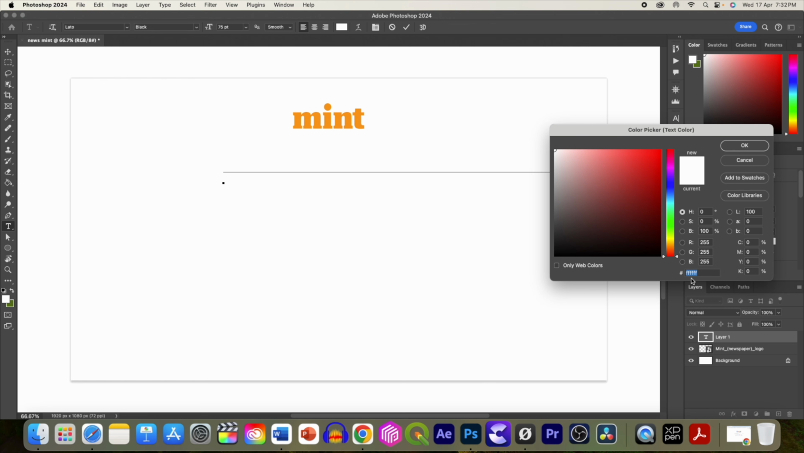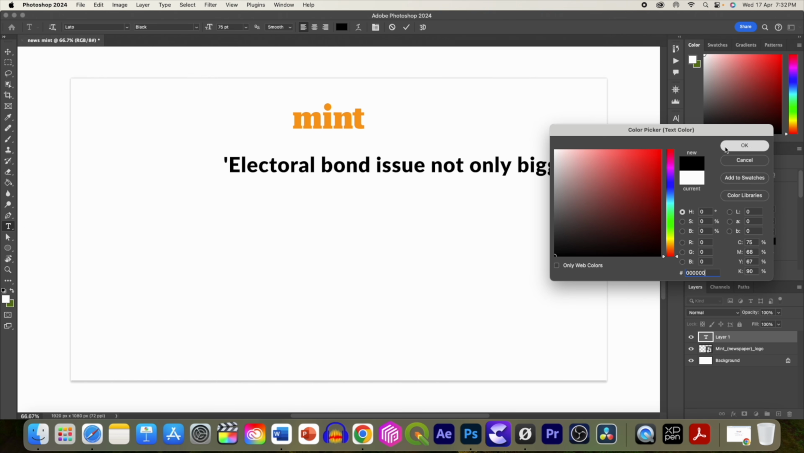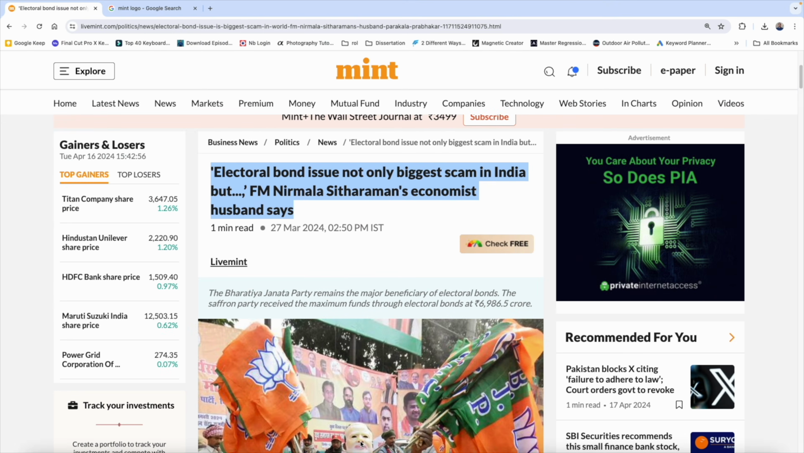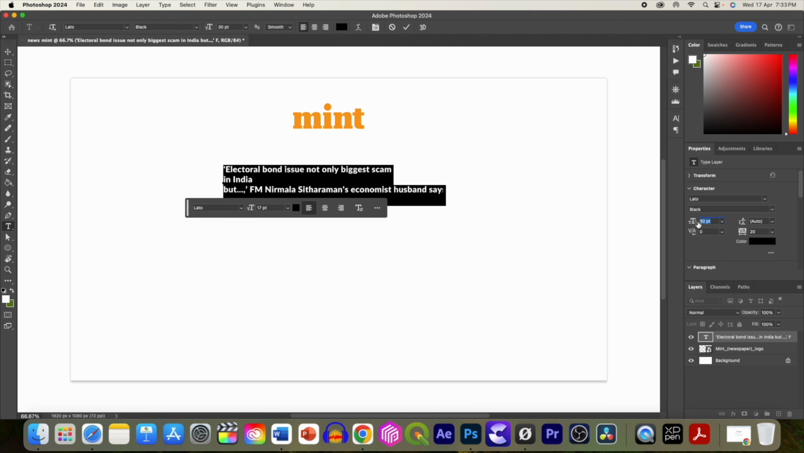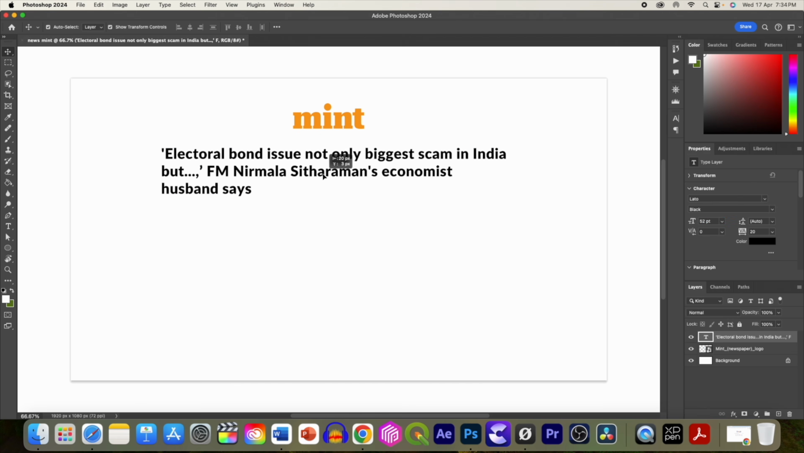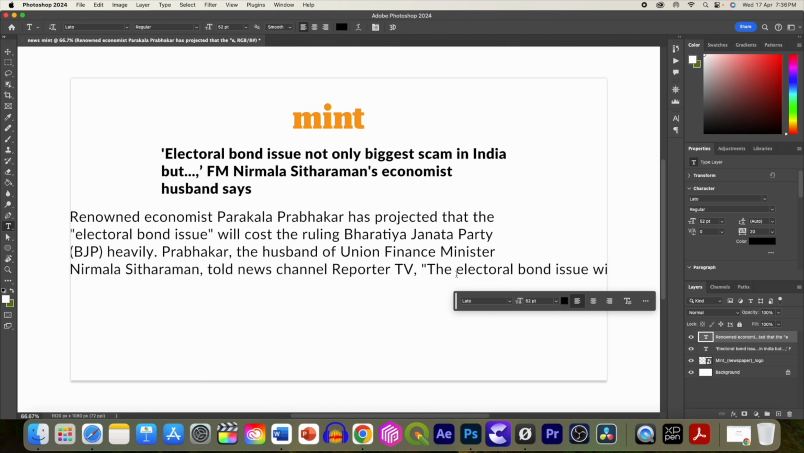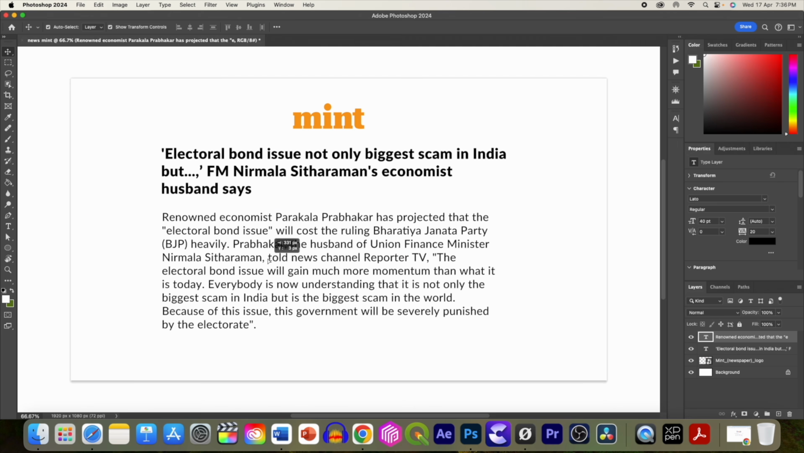Keep the text color black for the time being to adjust the text size and paragraph as per the news article shown. Later we are going to change it to white. Do the same for the rest of the paragraph.